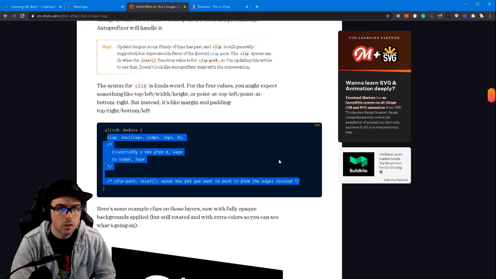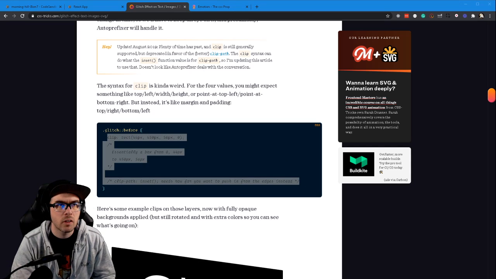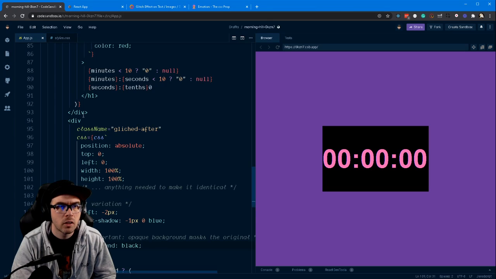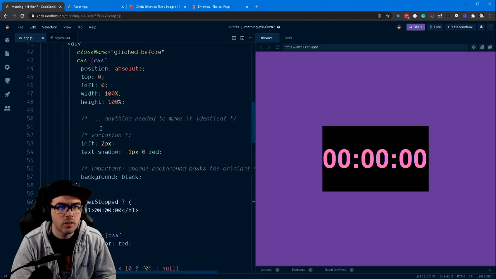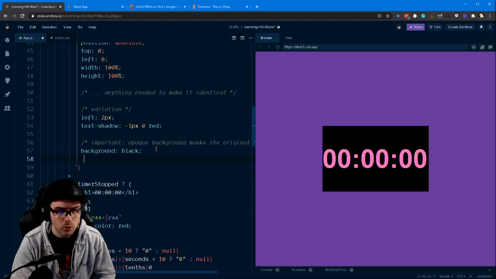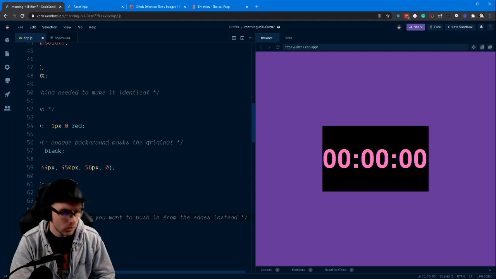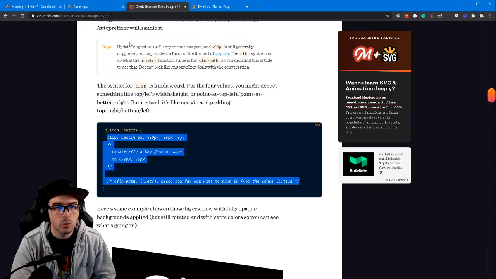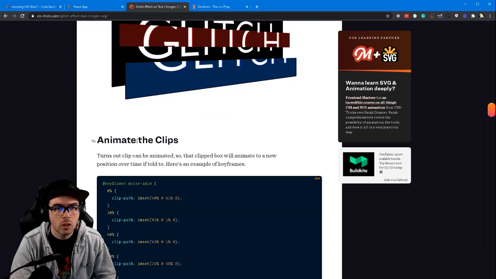So we'll just copy the clip piece there and drop that on the before. See, this is what I mean when I say sometimes you don't need to know everything in coding. Sometimes you just find a good tutorial, like Chris's tutorial here. Chris will always make great tutorials.